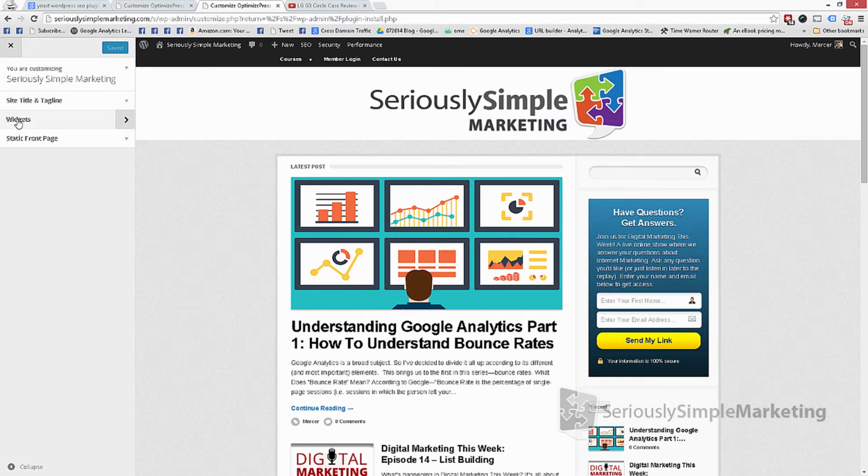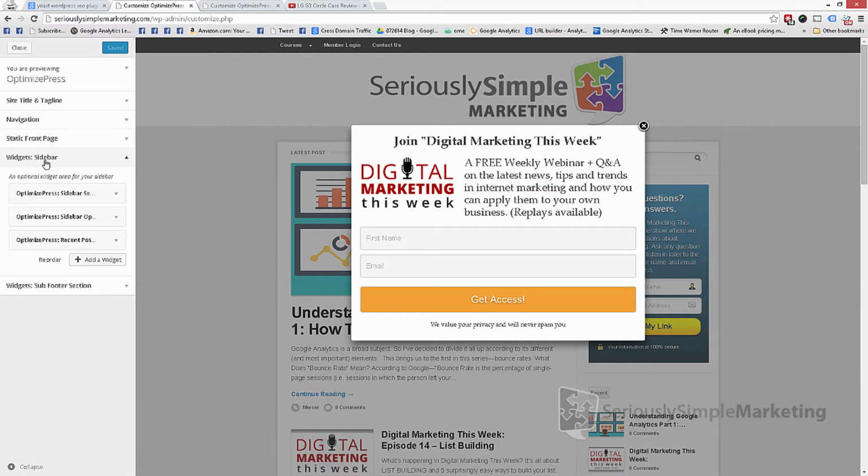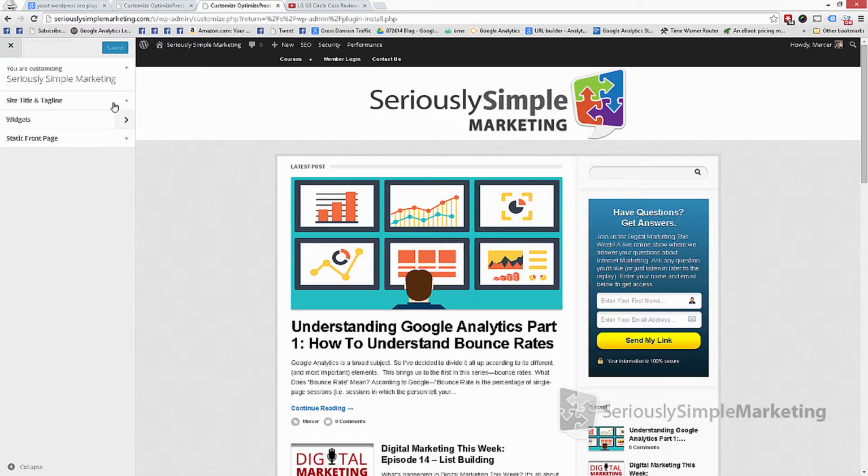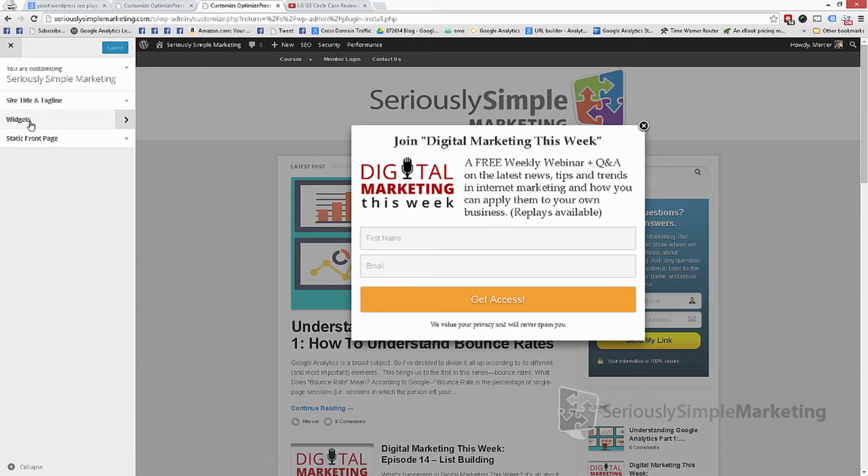So we come to widgets now, and you see here how it says widget sidebar, widget subfooter section. If you have a lot of different sections, these would all sort of show. Now what they did is they sort of made it into this collapsible form. So you click on widgets and then it pulls up whatever your widgets are. Now again, we're not using them on the site where they would show here, but that's really all it is.